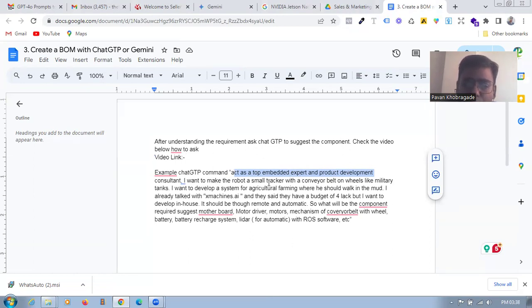So here is the project requirement. I want to make a robot, a small tractor, a tractor with a conveyor belt on wheels like military tanks. I want to develop the system for agriculture farming where it should work in the mud. The client has a requirement to develop a small tractor that doesn't have wheels. It has a conveyor belt system like a military tank. You know that military tanks have conveyor belt systems on their wheels, so it can go through mud, water, or any other areas. So we want to develop such a thing for agriculture purposes.